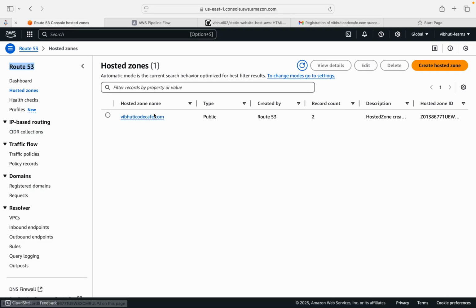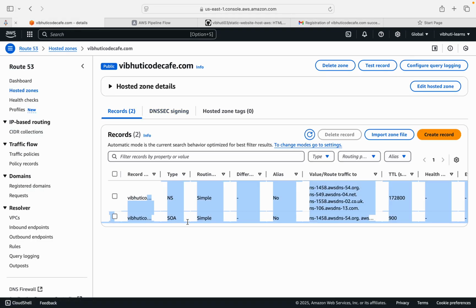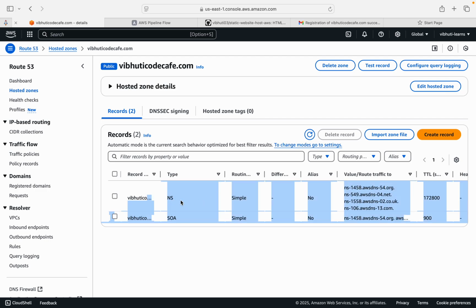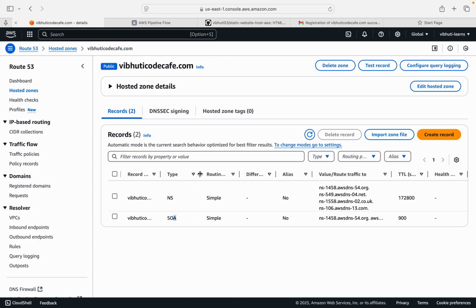Okay, in both cases within Route 53 you will see that you get two types of records, which are NS records and SOA records. Again, if you have your DNS registered from some other registrar, then you will have to add these NS records under your DNS settings, under name servers. Okay, but in our case it's already done for me. Cool.